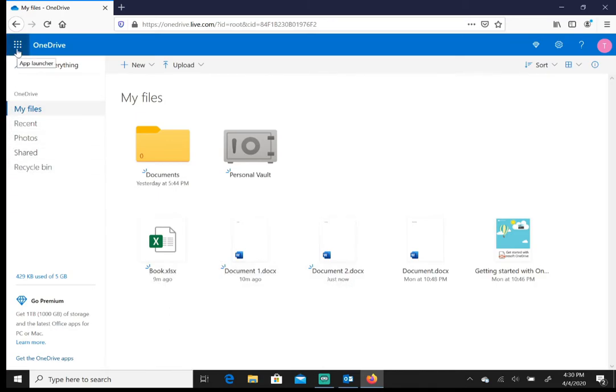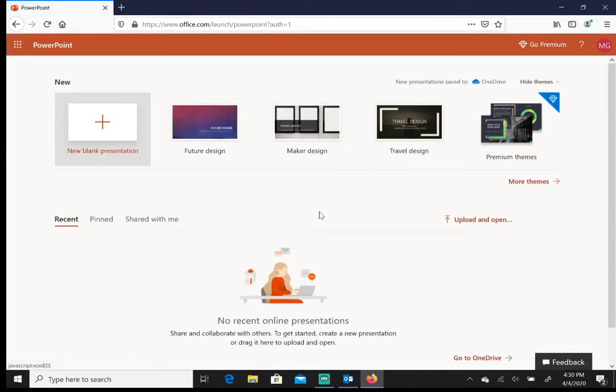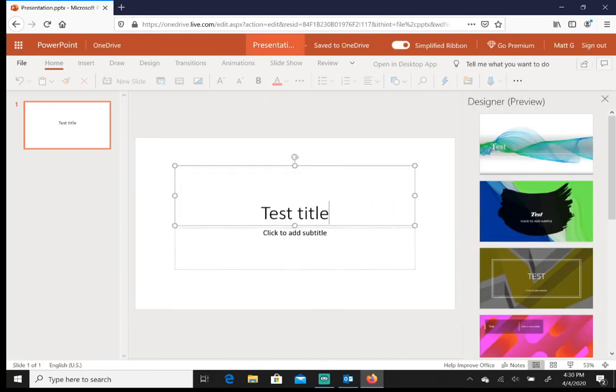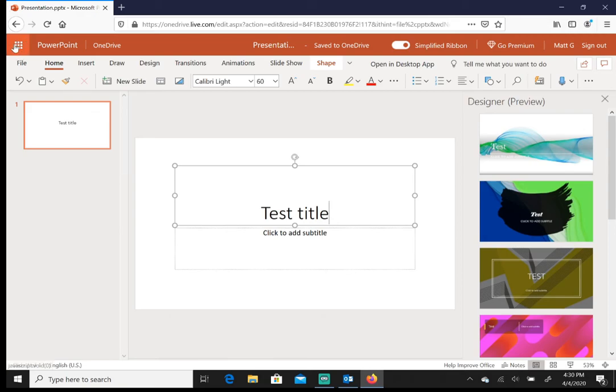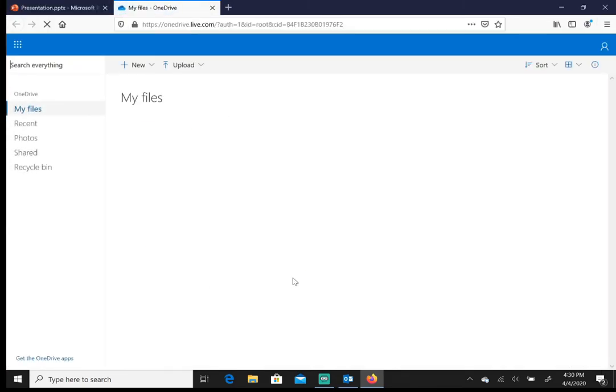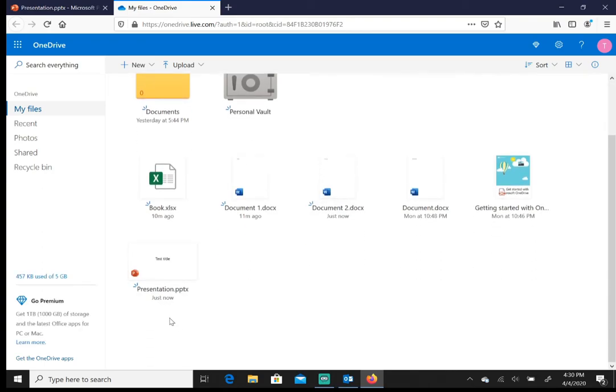So if you go back to App Launcher and click on PowerPoint. Same thing, it has the full features as if you would see PowerPoint on your computer. We'll do new blank presentation. Click to add title, test title. It's saving automatically. Any changes you make saves automatically to your OneDrive. So if you click the square right here and then click on OneDrive, it'll show right here just now the presentation we just started to make. Saves automatically. You don't have to worry about clicking save or save as.